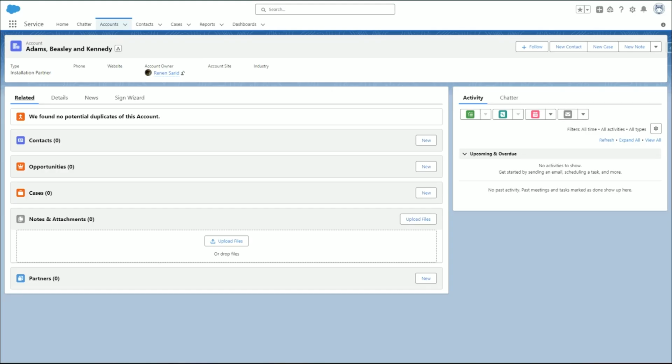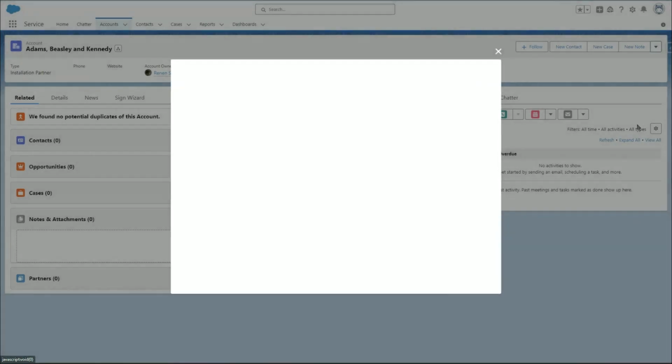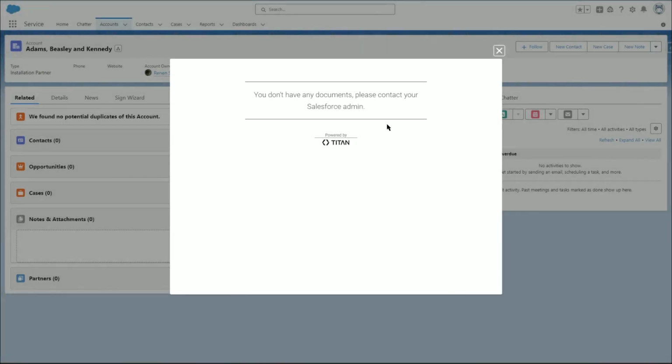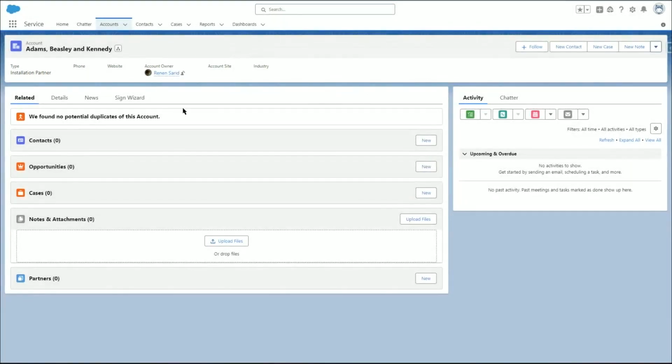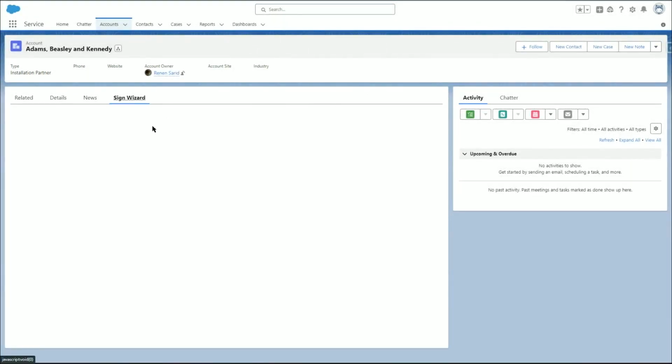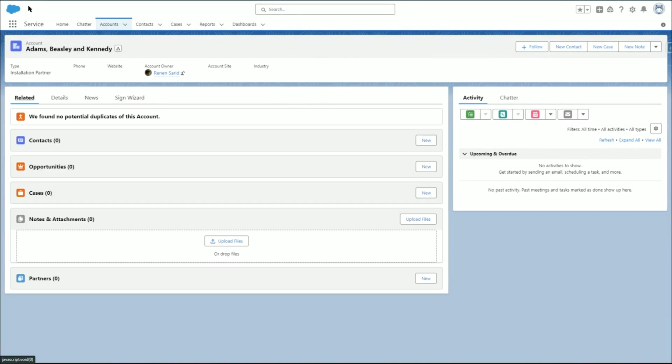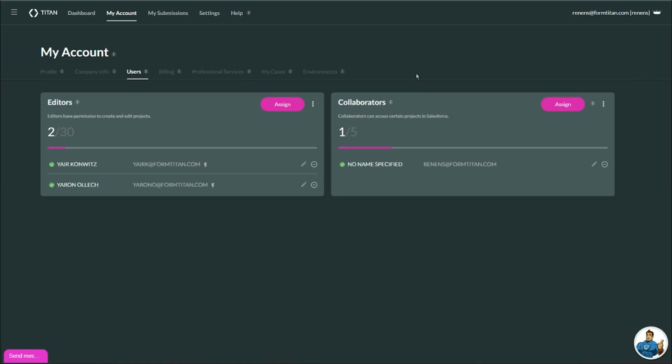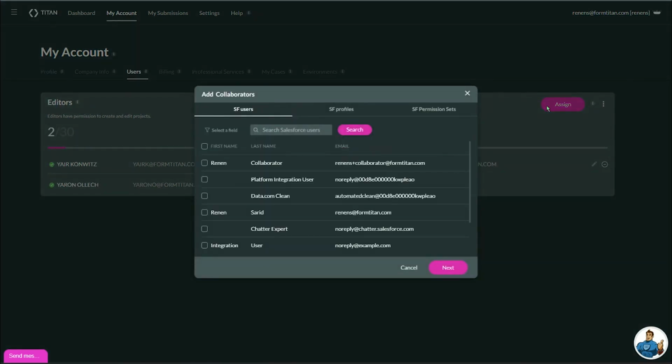Now let's just quickly go into Salesforce, and I have a user set up here. Now, I'm in the Accounts object, and if I click on FD Generate Document, you can see I have access to no documents. And if I go to the sign wizard that I have set up under my account, you can see I cannot do any actions.